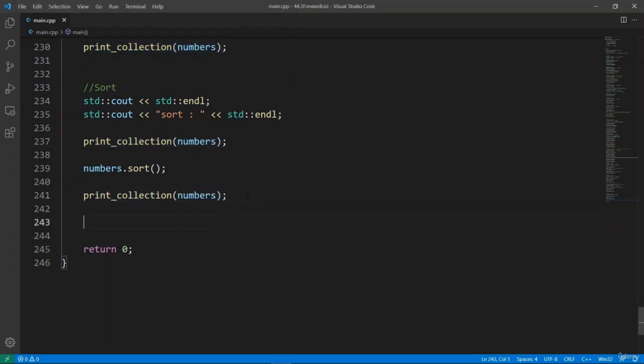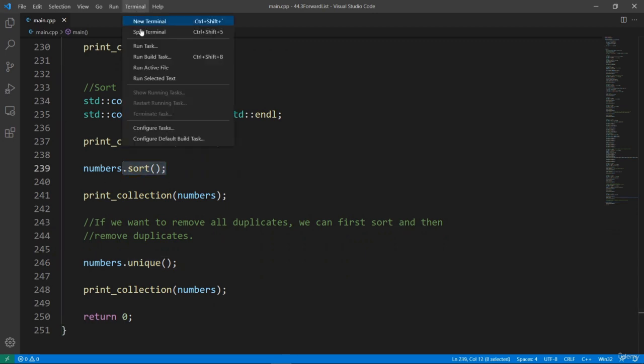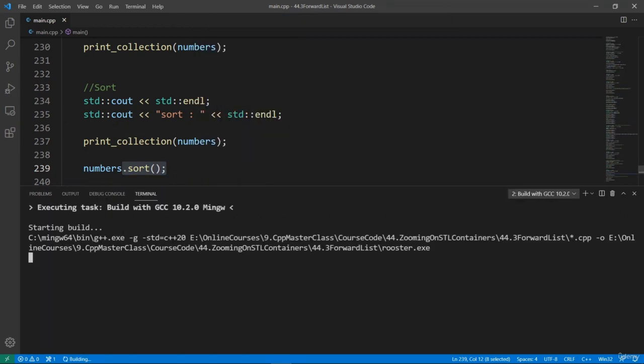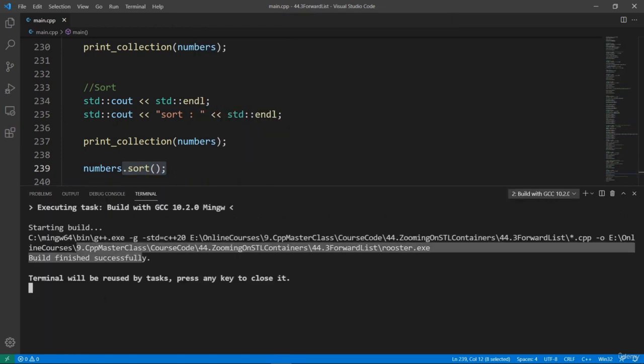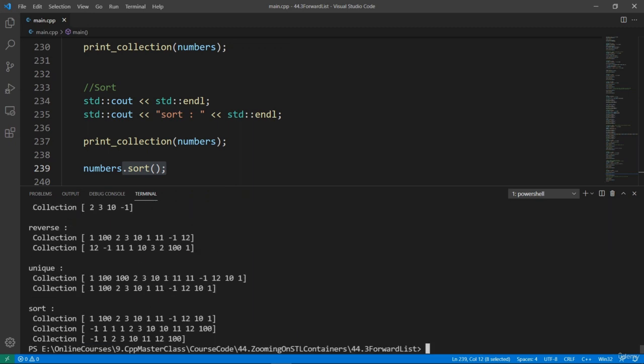So we can go down and do our thing here, and if we call the unique method again, now all the duplicates are going to be removed because they should be contiguous as a result of our sort call here. I hope this is not confusing to you. Let's pass this through our compiler. The build is good, so we can clear and run Rooster, and we're going to see that all our duplicates are gone now and everything is sorted out nicely.